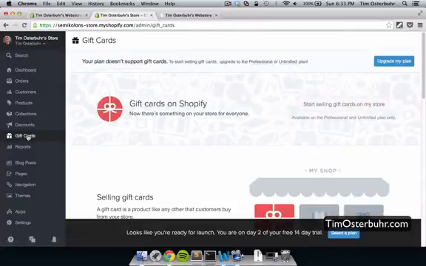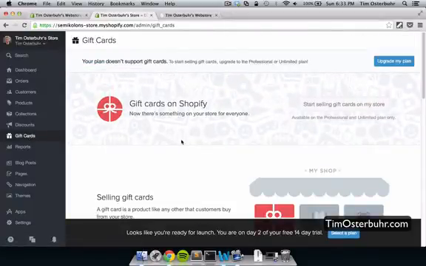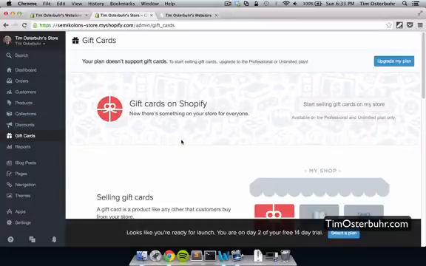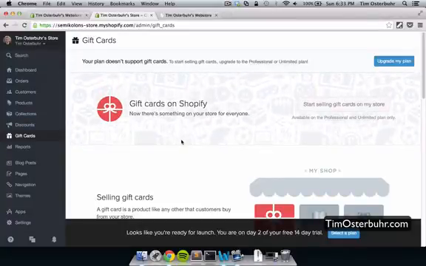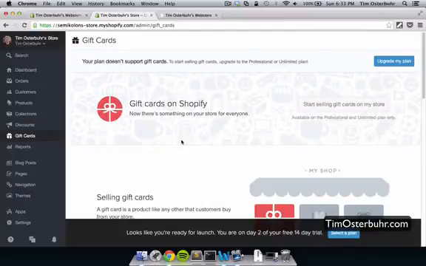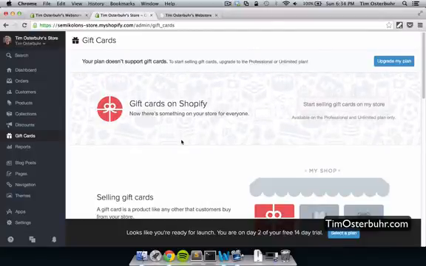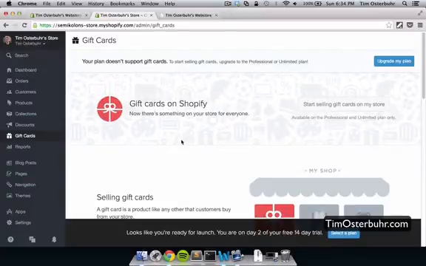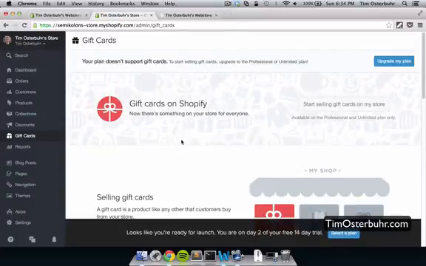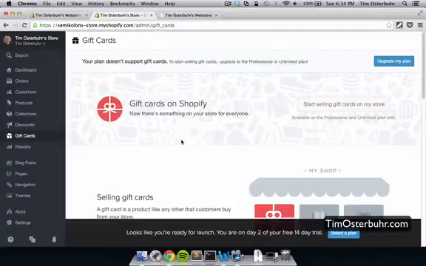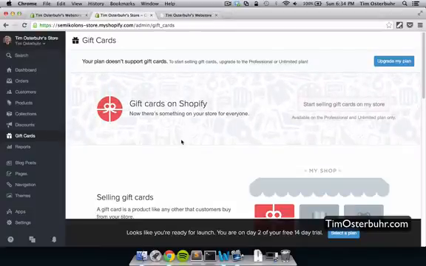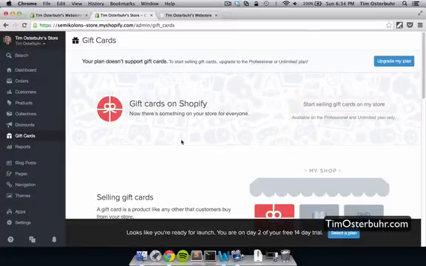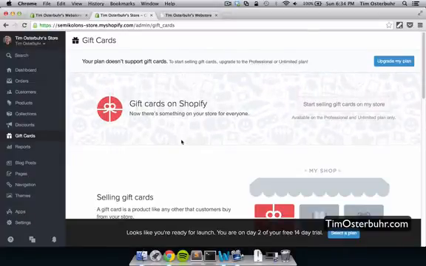Another option is to sell gift cards on your store. I cannot show this because I first have to upgrade to either the professional or unlimited plan. This is not included in the starter plan. So if you wanna offer gift cards, you need to choose either the professional or unlimited plan. I think gift cards can be a very good option for your customers, especially around Christmas time. This can be a good option to bring in additional revenue.